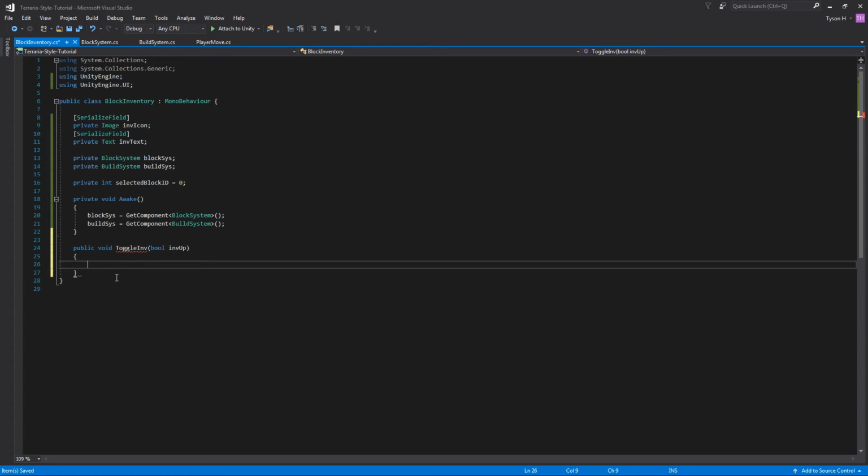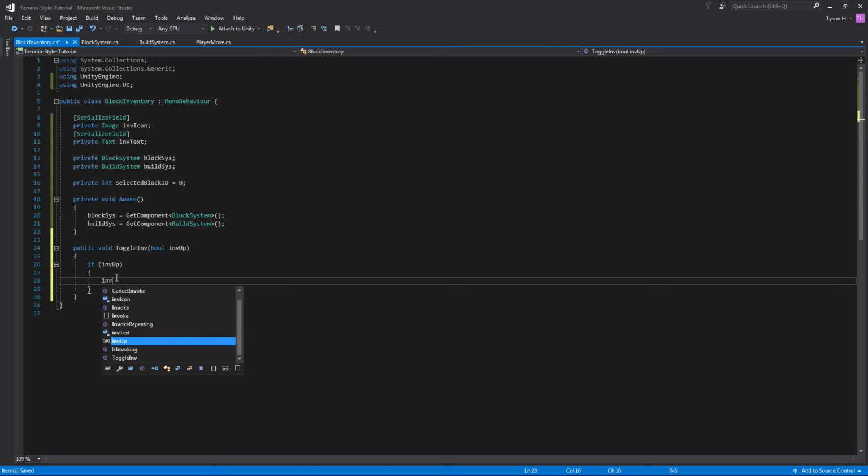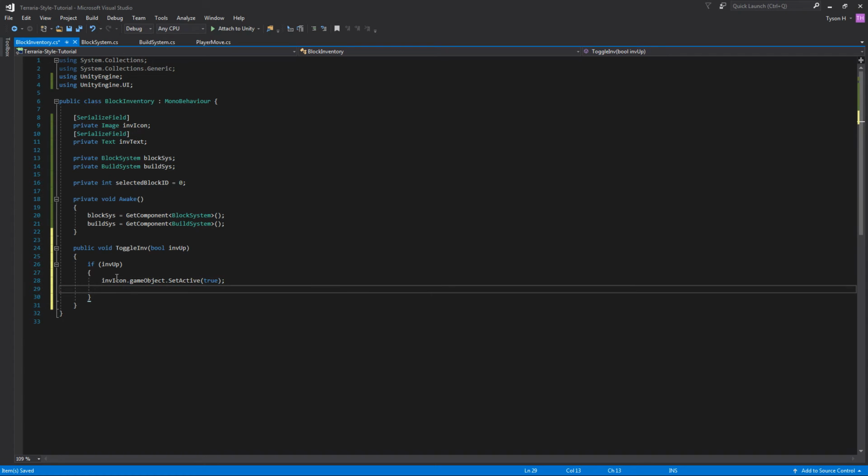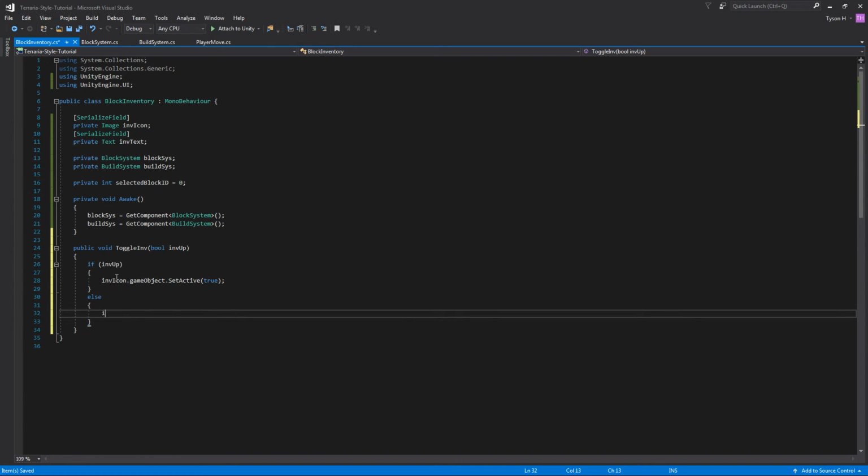And we'll pass it a bool, inventory up. So that bool is going to control whether we can see the inventory or not. So if inv up equals true, then inv icon, there it is, GameObject.setActive is going to equal true, because the menu is up. That's all we're doing at the moment, because the text is actually a child of that game object, so that will disable the text as well. And else, inv icon.GameObject.setActive is going to equal false.